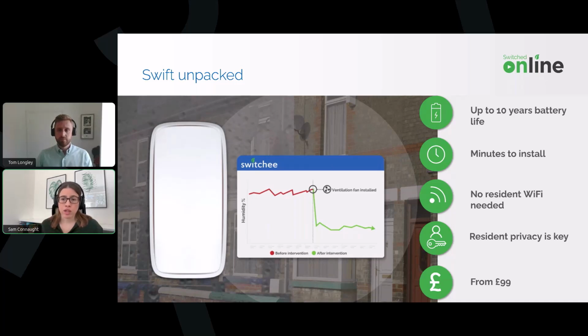Once we launched the product, we've seen our clients use it for a lot of hazard analysis. I've mentioned damp and mold a lot on the call today, but also over or under heating. It has the data and the algorithms to help you understand that. The other piece we're seeing is that it's helping to inform retrofit strategies. Putting a device in and understanding how that home is really performing gives you a level of detail that an EPC just doesn't give you.